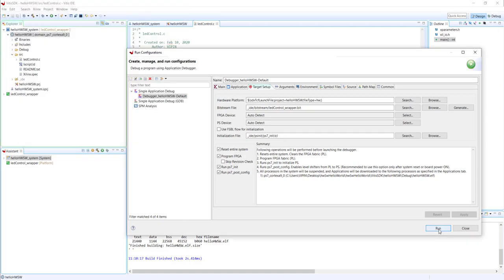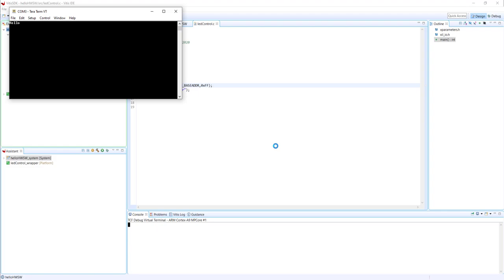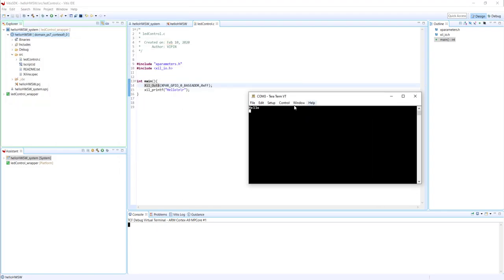And you can just say run. So it's programming the FPGA. Make sure the blue LED turns on your board. And now I can see all the LEDs have turned on, and I can also see the hello print here.